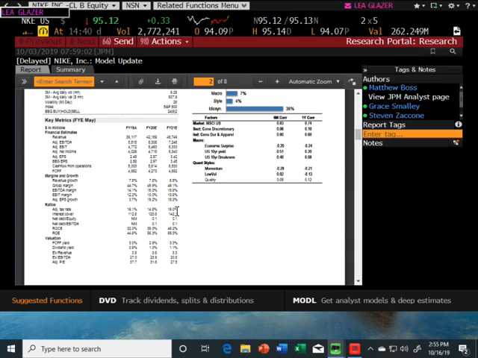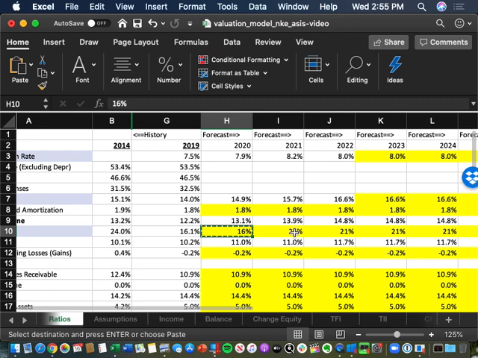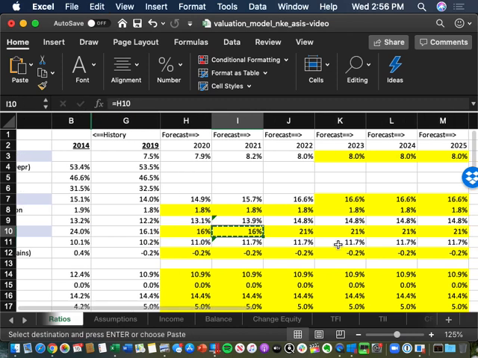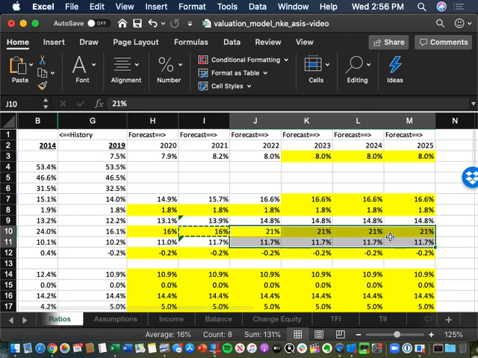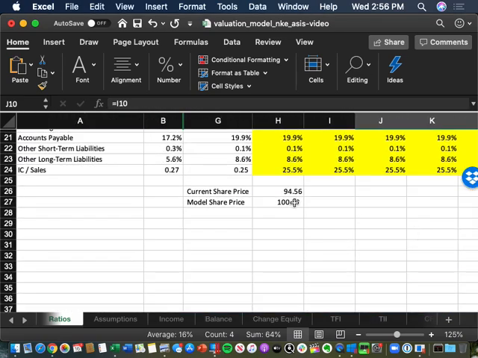So Nike, the number we're going to use is 16%. And I'm going to copy that equals 16 and copy that forward. Now that's going to change your share price to 100 because obviously you pay less taxes, you're worth more.